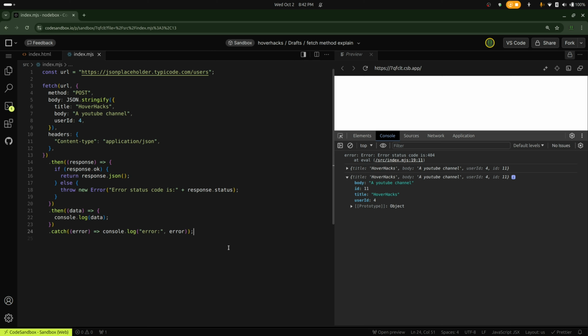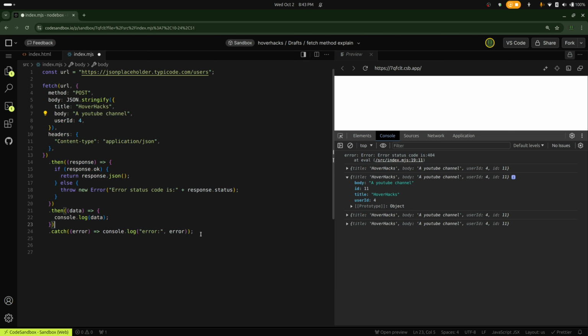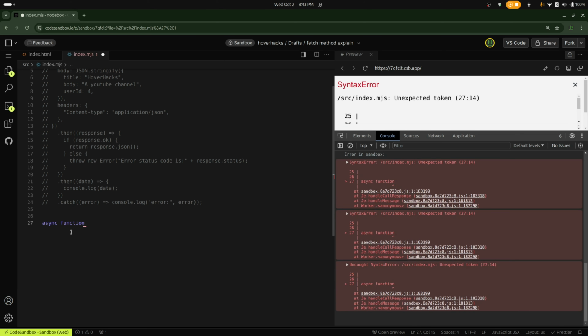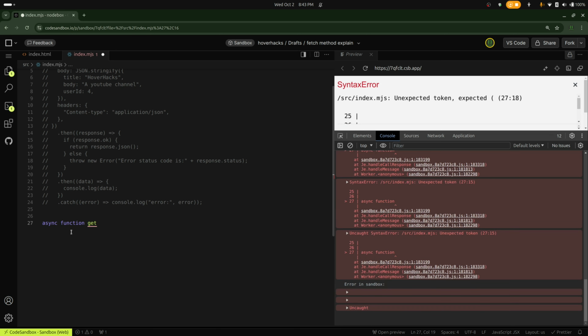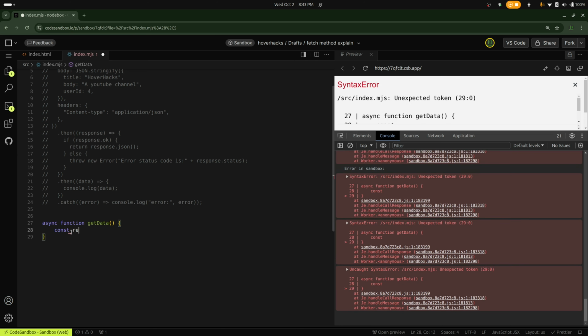Now let's try to do the exact same thing using async await. Right now we are using .then, and there's another way to handle it, which is async await. So let me first comment it out. For doing async await, we have to simply add async before the function and name the function whatever we want, for example getData, and for storing the response, we can create a variable and we can just await the fetch URL.